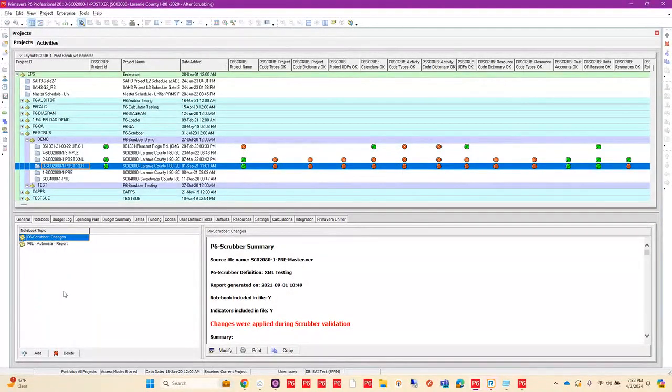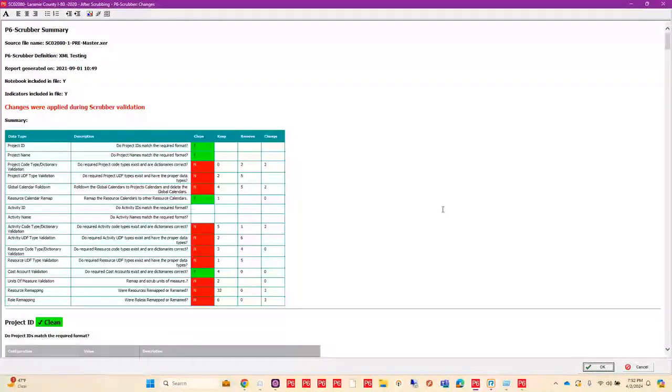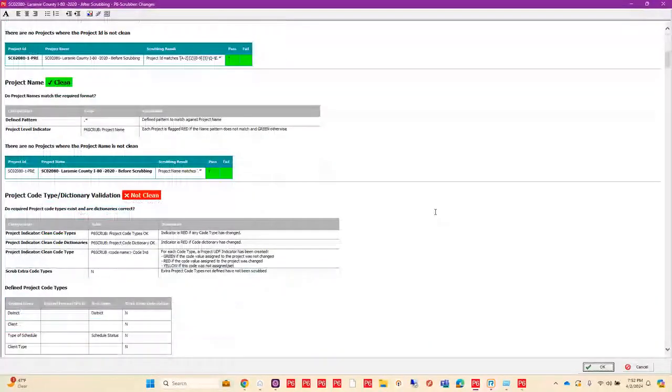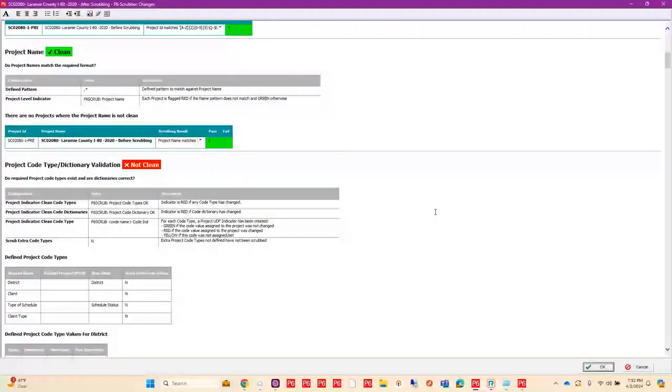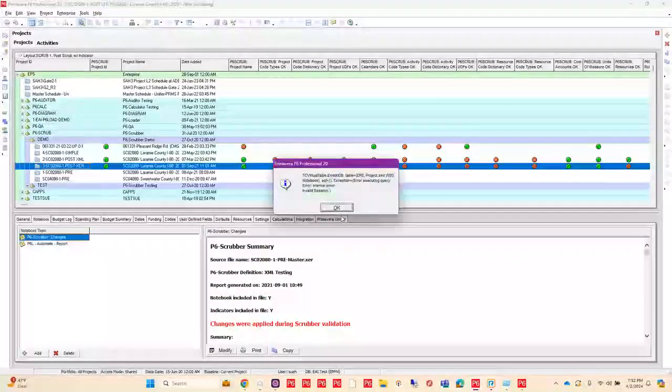Now, in addition to that, I also am going to get a scrubber report. So I see P6-Scrubber changes. And what that's going to do, it's the same report that we looked at earlier. It's going to be showing me that summary, and then it's going to go down and show me specifically what happened. So I've got some information.